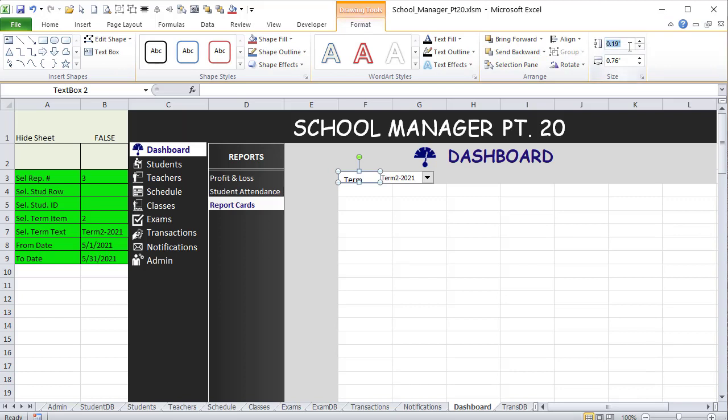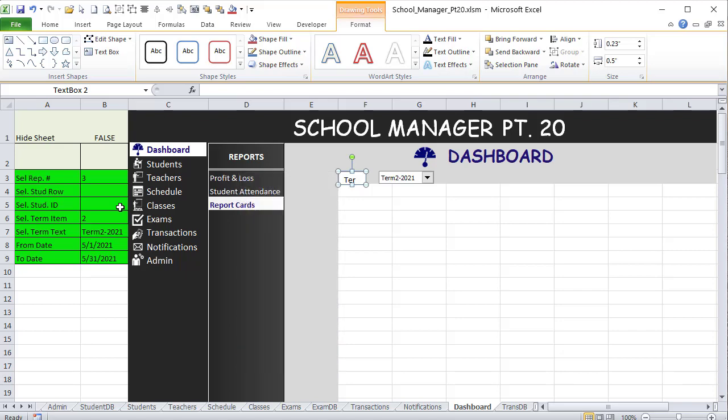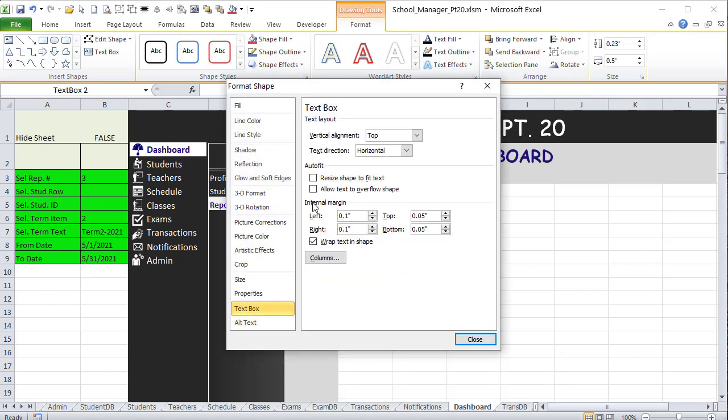Go into the format, and we'll give it a height of 0.23. I want to give everything, not 2.3, but 0.23. And then we'll give it a width of something like 0.5, just something similar. Okay, so that's going to be it. And then I want to make sure we format those so everything fits. So we're going to go into the size and properties here, and then just go into the text box here.